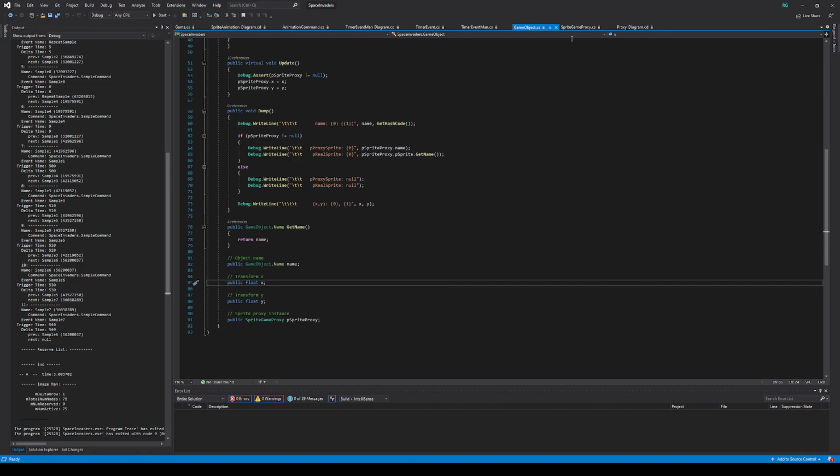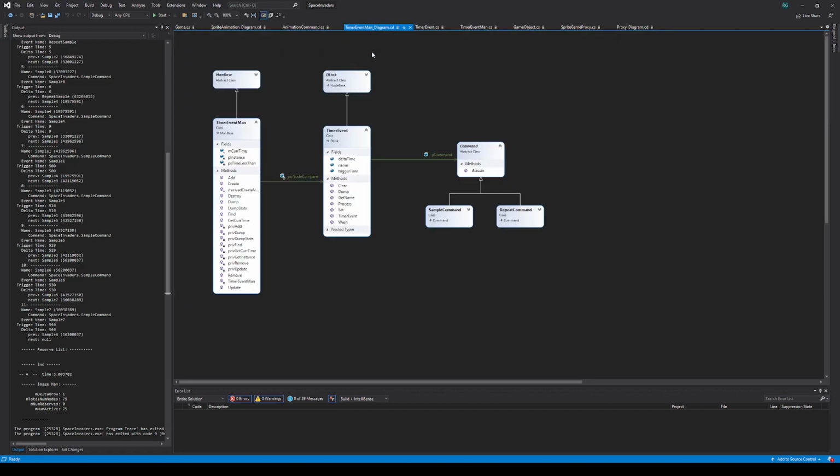All right, moving on to the timers. So here's my timer event diagram. I have this new timer event class, which has a pointer to a command, and that's what's going to be triggered when the timer goes off. It also has its time, delta time, and trigger time. And there's also the timer event manager, which is where the fun stuff happens.